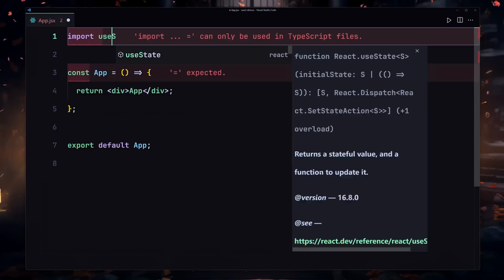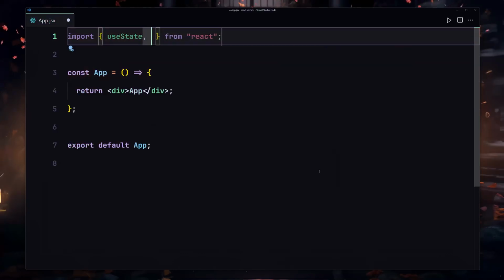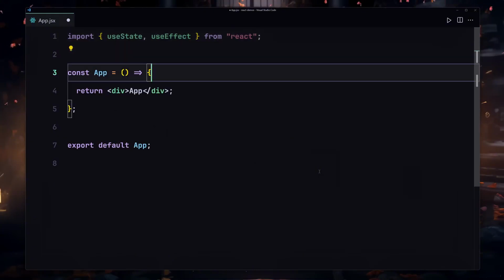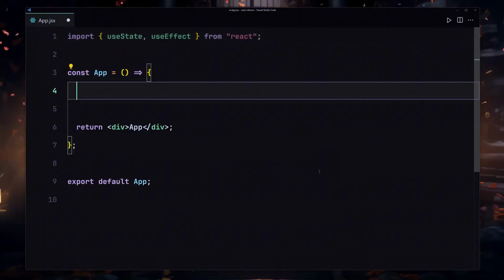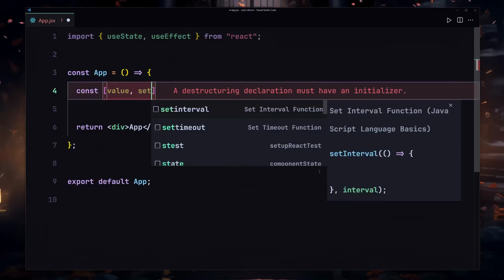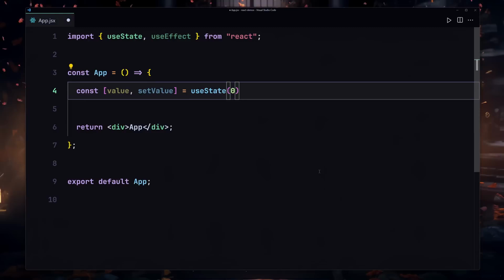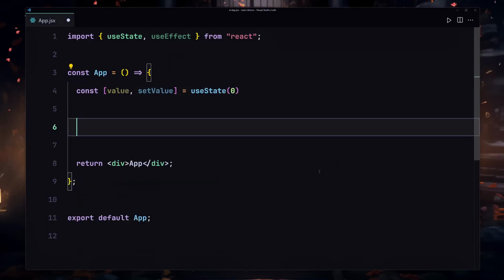The first thing that we have to do is grab our useState and also the useEffect. So we are going to be importing useEffect from React.js, and now we have to use that. But before we use that, I'm going to also make a setup for my value. I'll just use value and setValue, and that's going to be equal to useState, and we're going to be providing the initial value of 0 inside there.